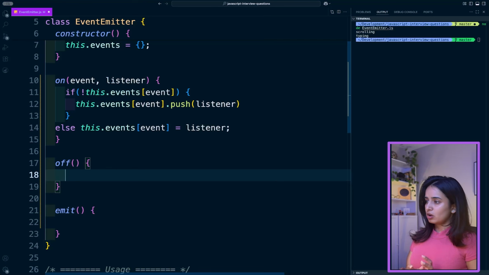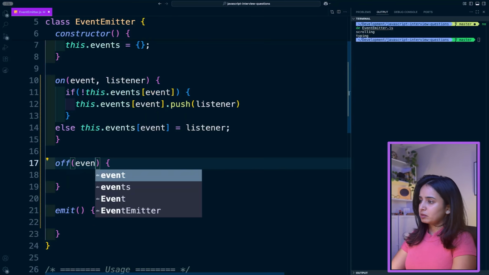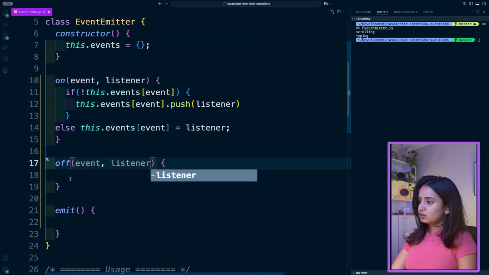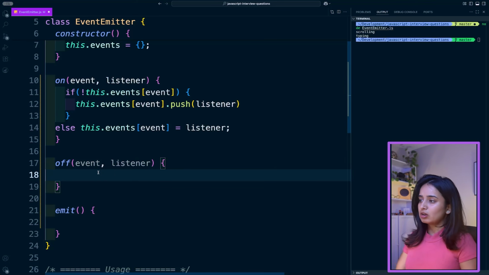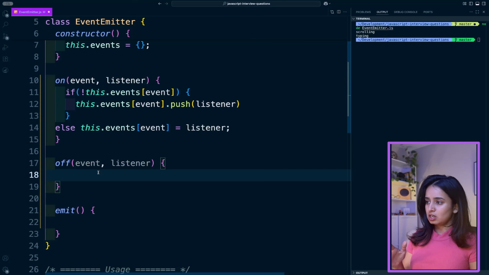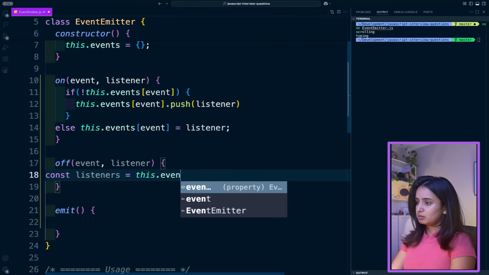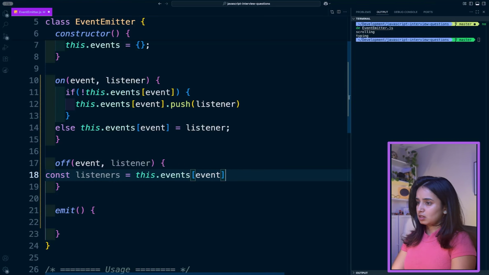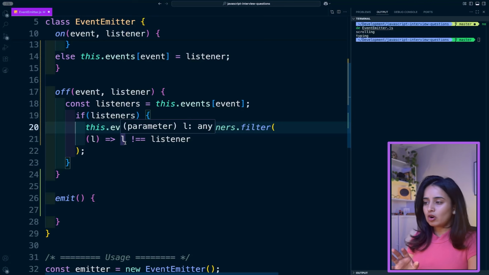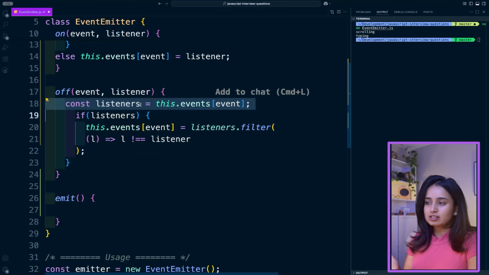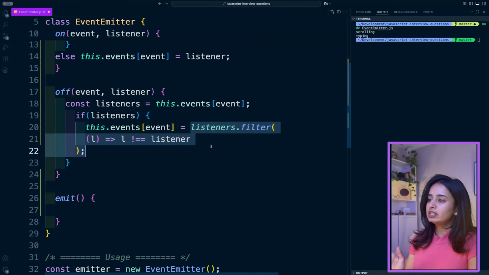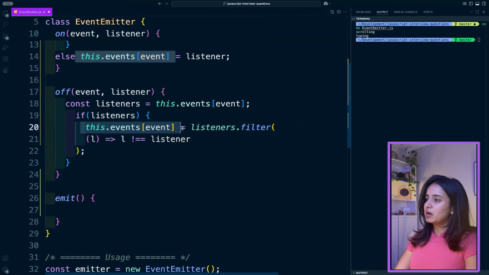Okay, what happens on off? At the time of off, we're going to be given an event and we're going to be given a listener. So when we turn it off, all we've got to do is go through the events array and remove the specific listener, right? So how can we do that? We're going to take all of the listeners from this.events at event. In the case of off, we're simply going to look at all of the listeners of that specific event, and we're going to filter out the listener that we want to remove and set it back to this.events.